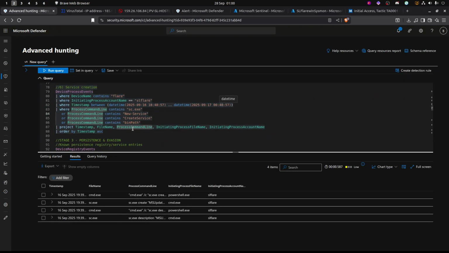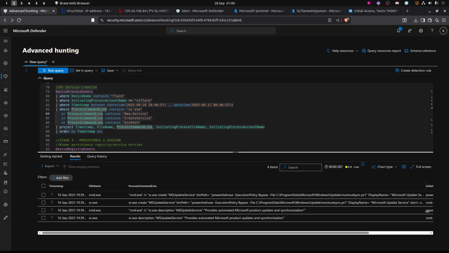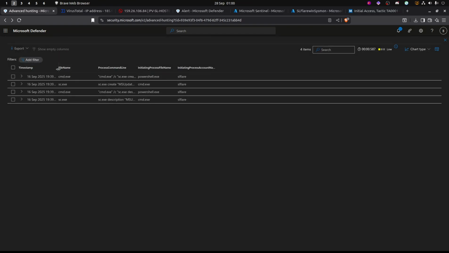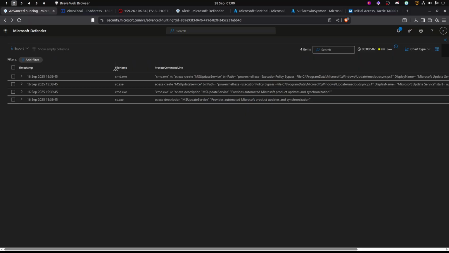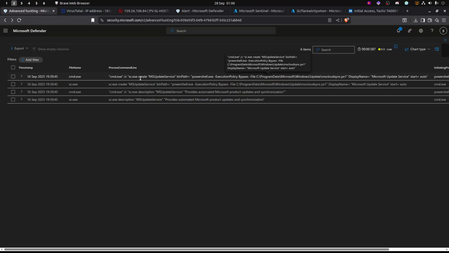So we saw earlier sc create, that service, new service, create service binPath. So anything that contains those particular arguments in the command line is something to filter for. So as you can see, let me do it full screen there. MSU update. So we've got the full path there. We've got the other file.